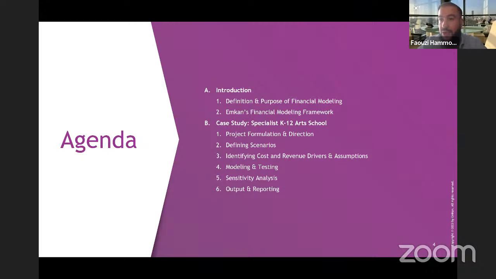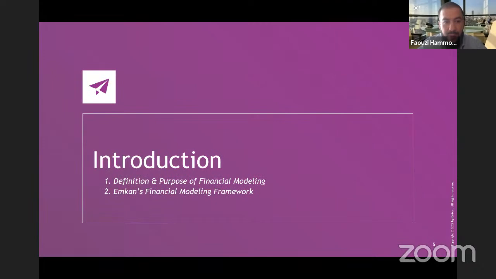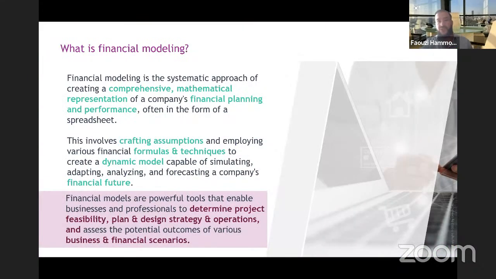Within the case study, we go through the framework. Part of the framework is to start with project formulation and direction, then defining the scenarios, identifying the cost and revenue drivers and the assumptions related to them, modeling and testing, sensitivity analysis, and then finally output and reporting. Okay, so let's start with the first chapter.